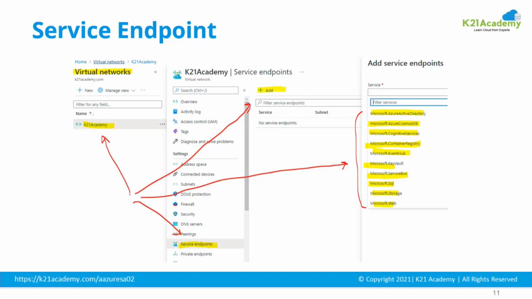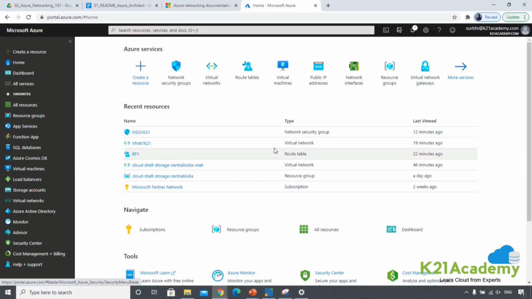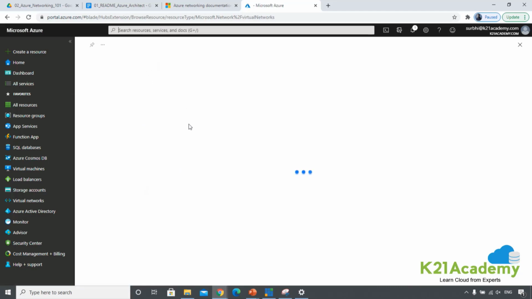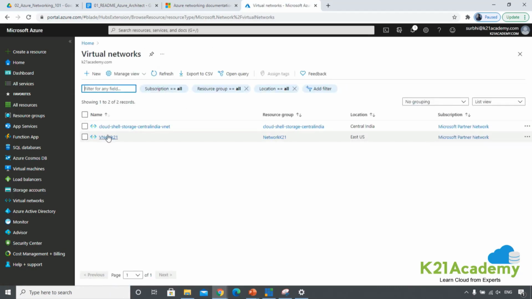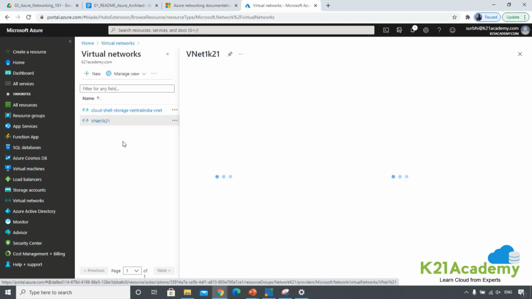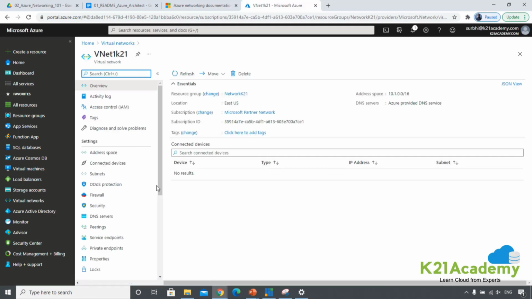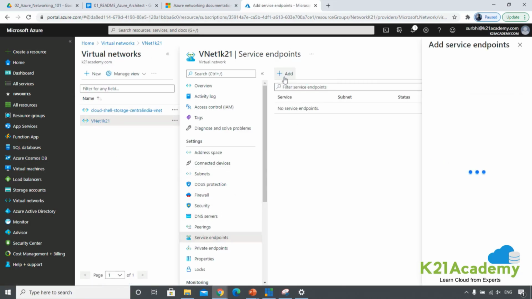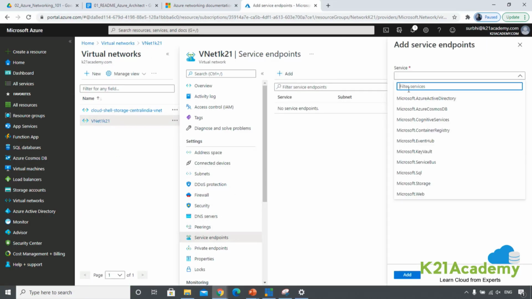So just to show you how it's being created, I'm in my portal. I'm going to first go to the network, or VNet, virtual network. And I'm in virtual network here. This is the network which I've already created. So go to this network, and then below that, there'll be a service endpoint. So you click on service endpoint, and then you add a service endpoint here, select the service, and then click on add. That's how the service endpoint will be created.